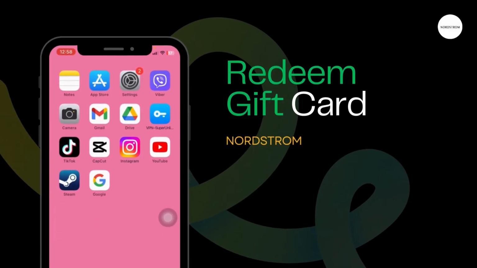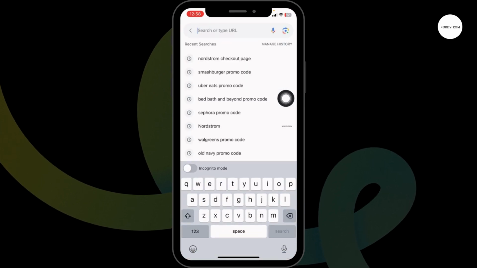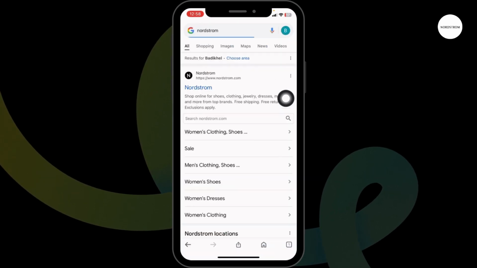How to redeem Nordstrom gift card online. Let's get started. Launch your preferred browser. At the top, you will see the search box. Over there, type in Nordstrom and search for it.